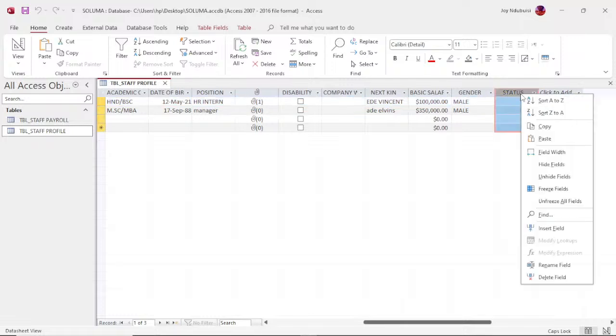Also, you can come here. These are certain functions you can do. You can hide fields. You can check the field width. You can insert a field as well. You can rename a field. You can delete fields. So these are certain options you have as regards that particular field.